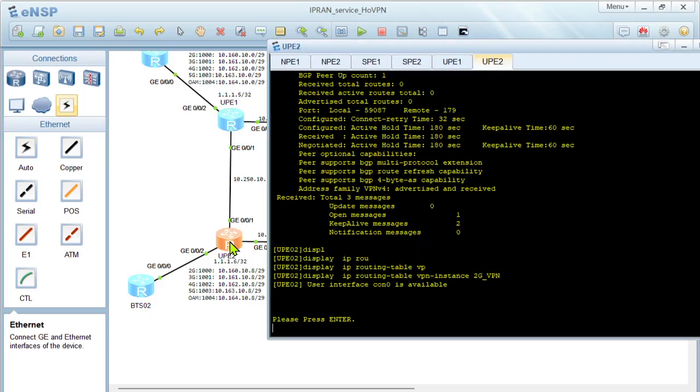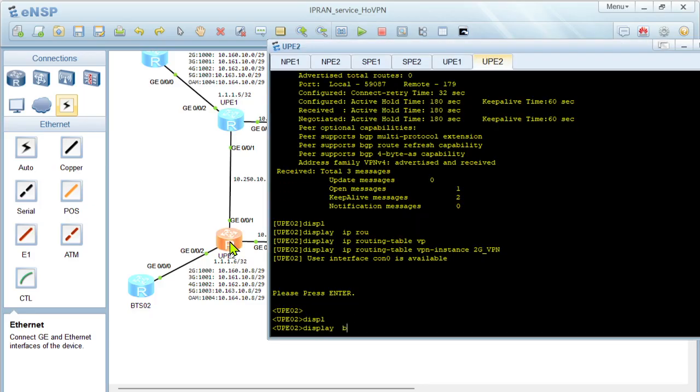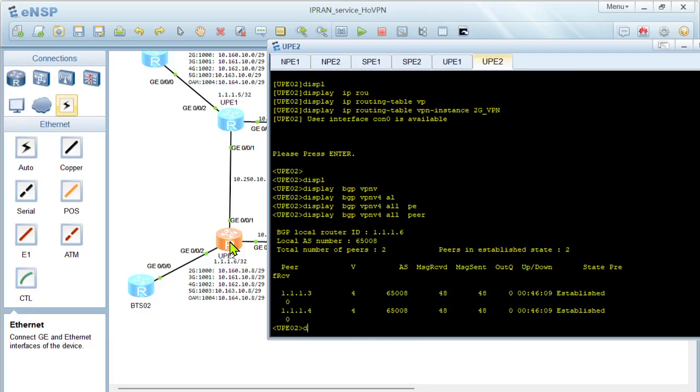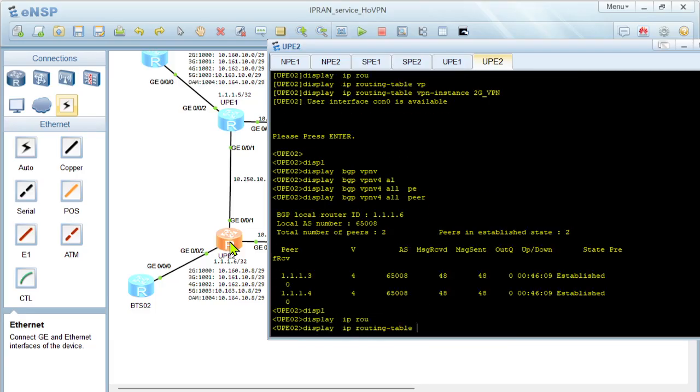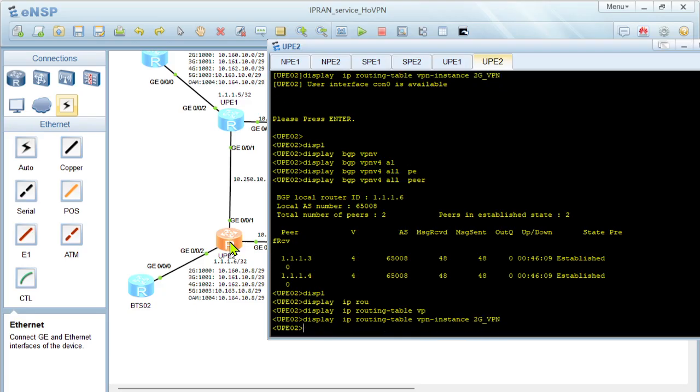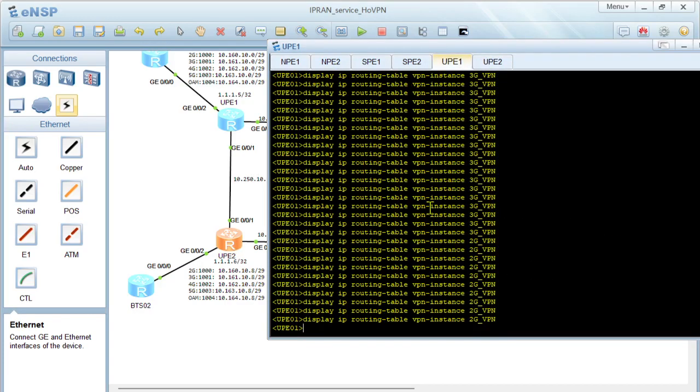Can check on SPE2 also. Display BGP VPN v4 all peer. Display IP routing table, VPN instance to GVPN. Still not coming. Let's wait for some time. On SP1, still not yet.